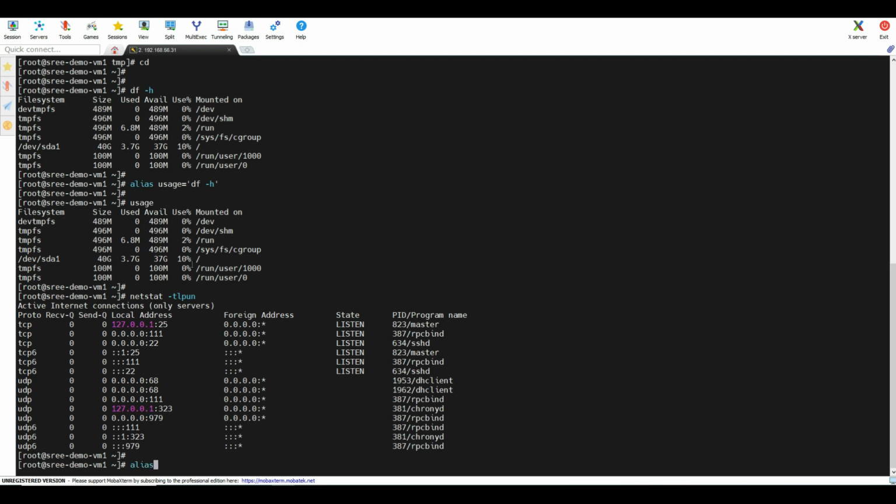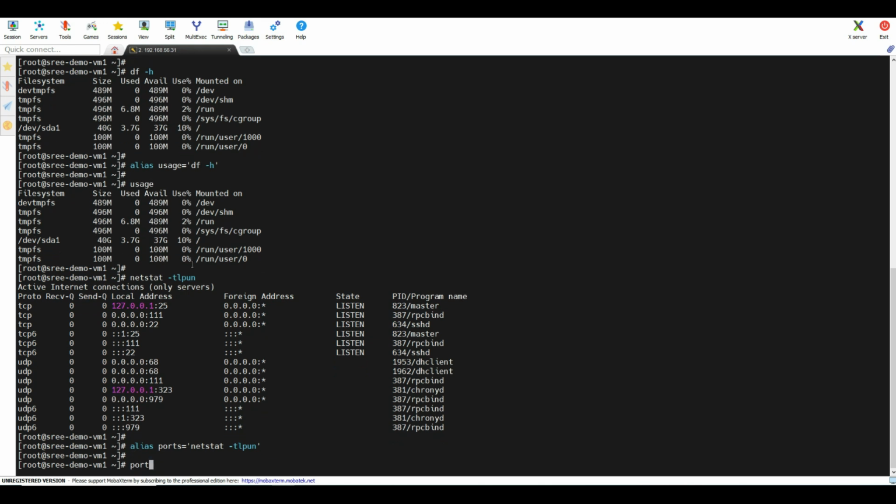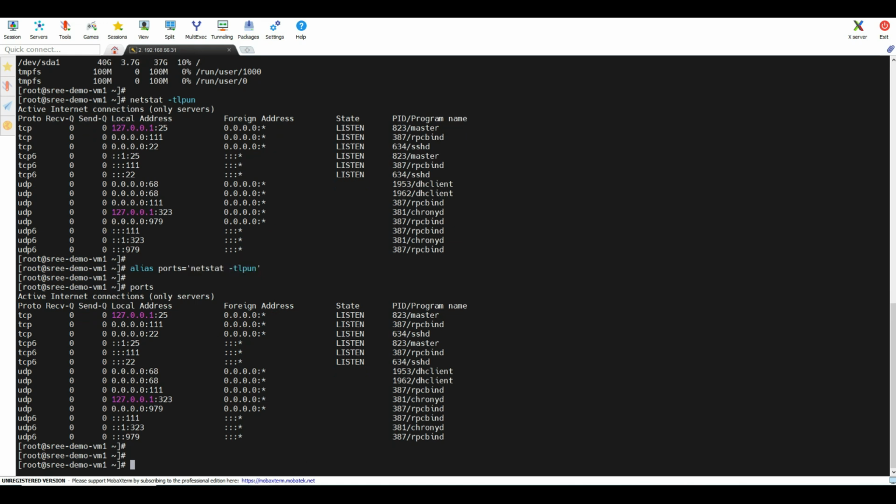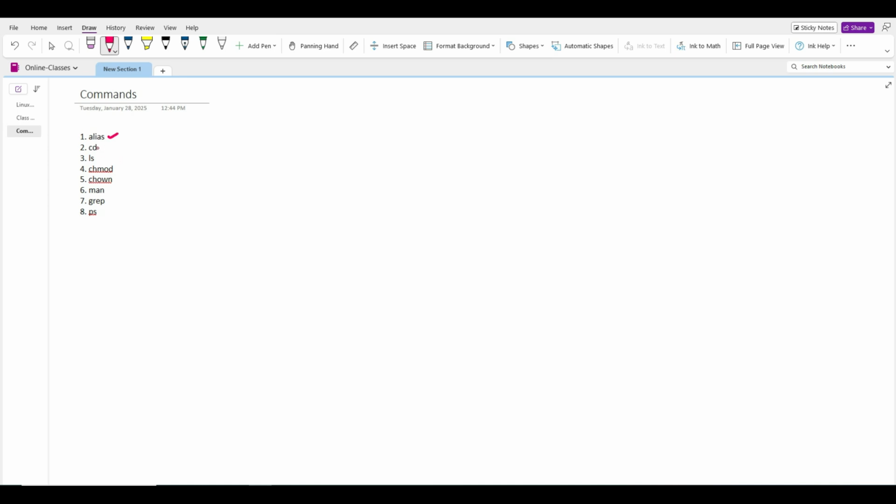For this also, I can go with an alias, like I want to see the ports. What can I do? alias ports, and then give the actual command. What is the actual command? So since then, we just run the command ports. So we no need to give big commands or very complex commands, which will help us to reduce our work.